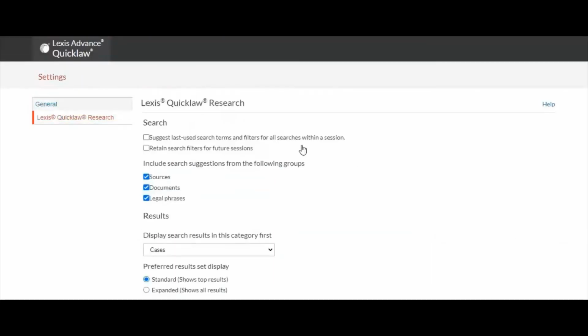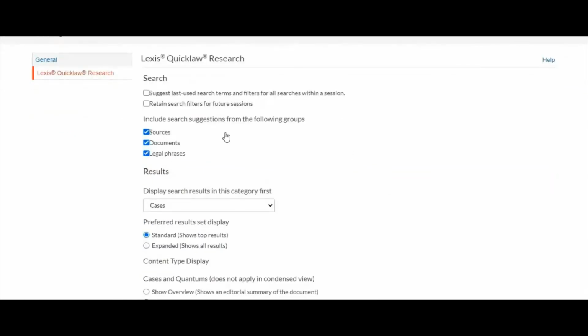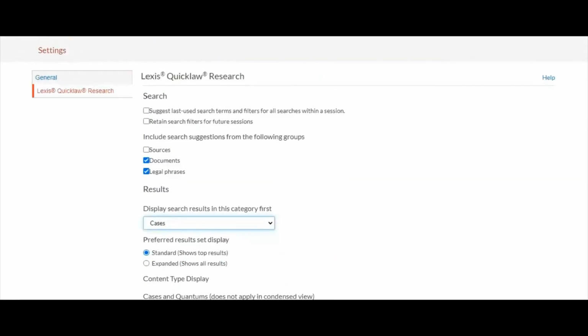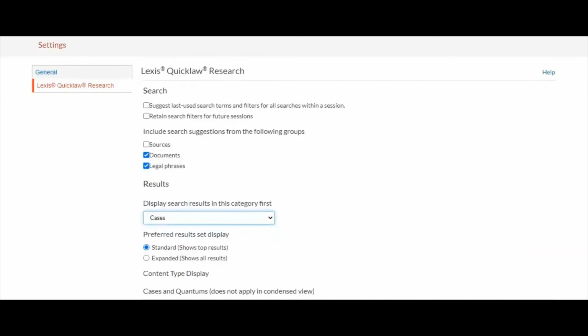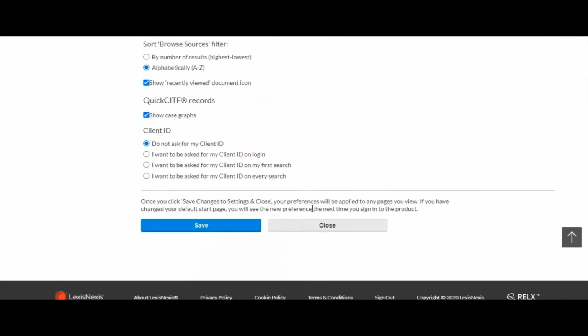The Lexis Quicklaw Research tab allows you to further optimize your preferences. When doing a search from the big red search box, you can choose which options appear in the word wheel. You can also change your default results category. Click on the Help link located on the right side of the page to learn more about the different options for setting up your preferences. Remember to scroll down to the bottom and save your changes when finished.